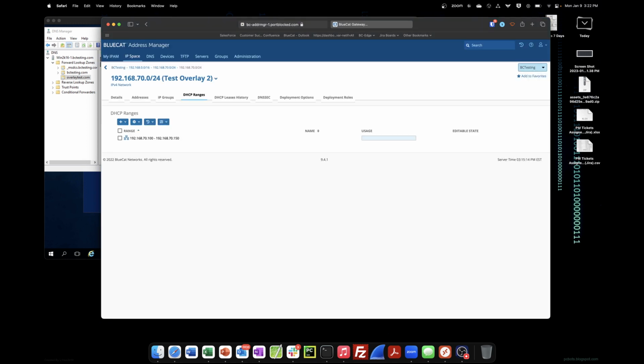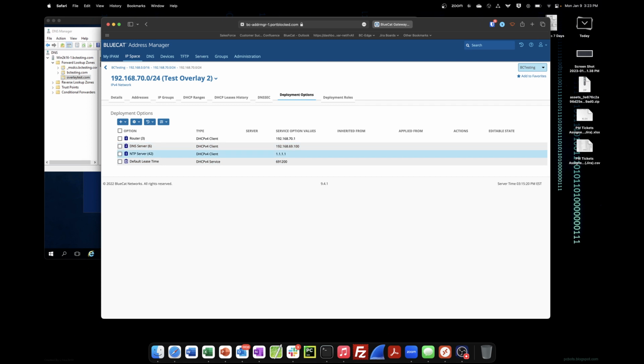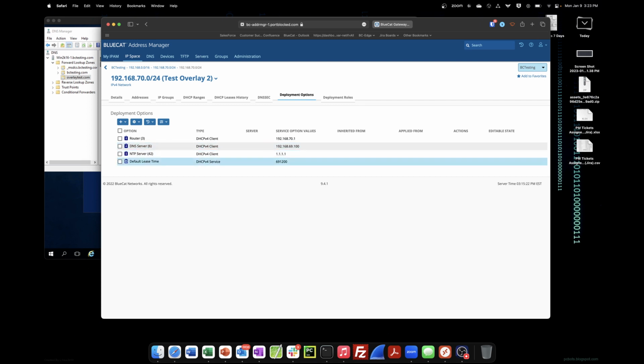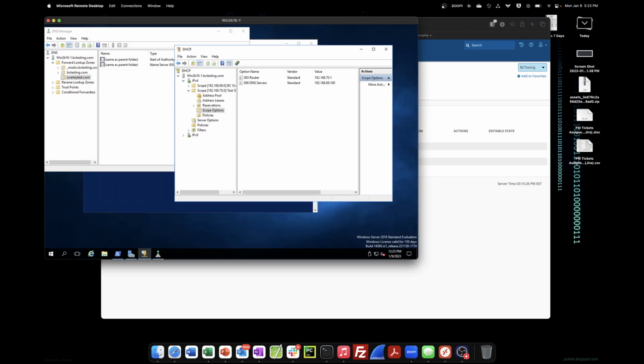We can validate this by going to the subnet, looking at the deployment options, our NTP server, and our default lease time. And we can also go to the Windows server and validate that the NTP server is now 1.1.1.1.